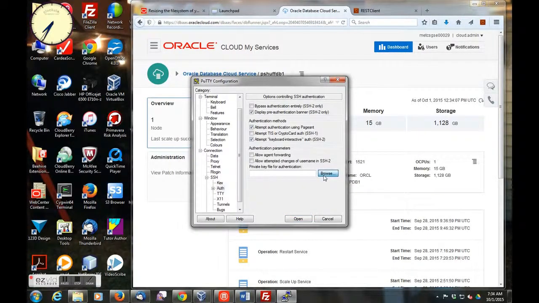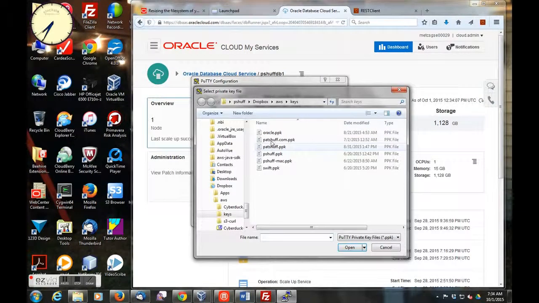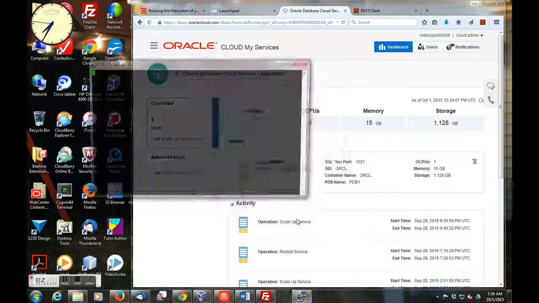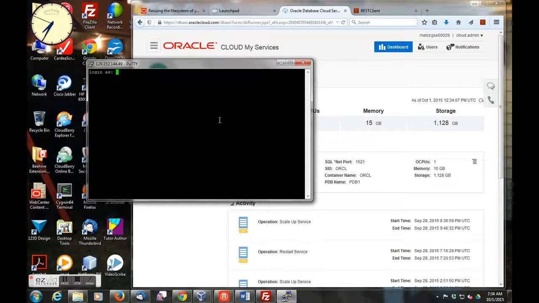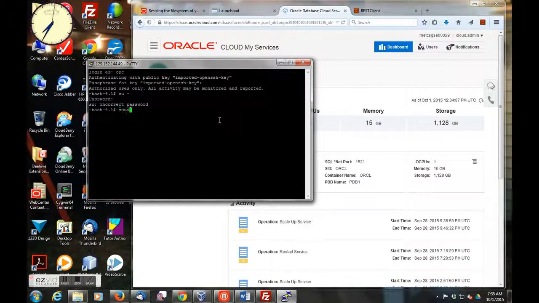We use the auth key that we created the database with. This time we present the private key as opposed to the public key, and that allows us to log in. So we log in as OPC as opposed to Oracle, because that allows us to SU to root. You have to do a sudo. So at this point, we're root, and we can see everything we need to.